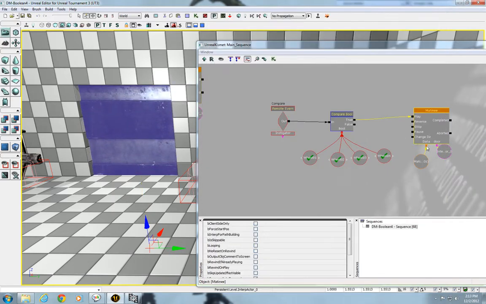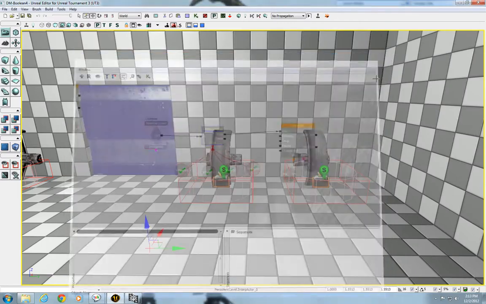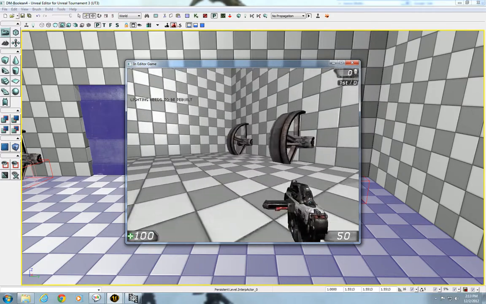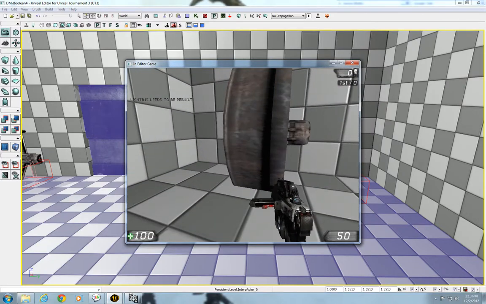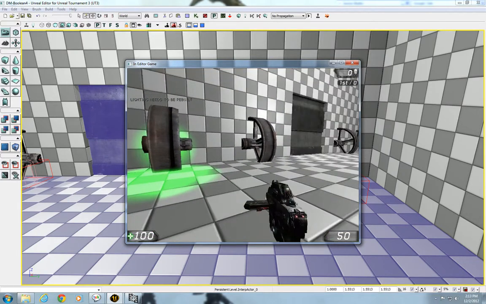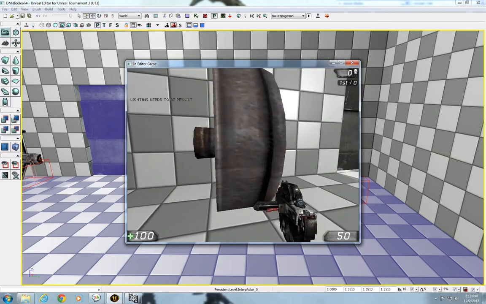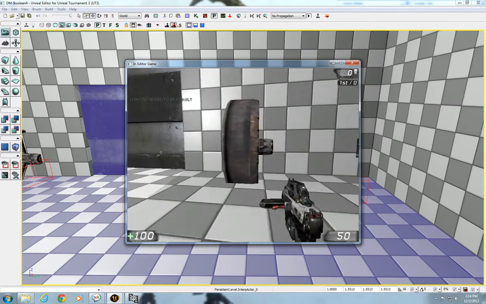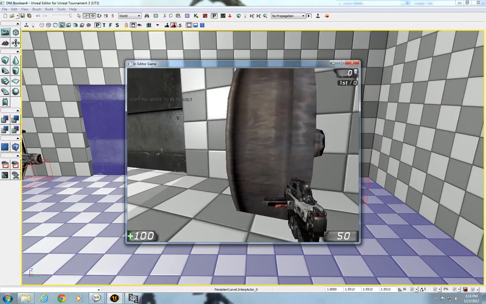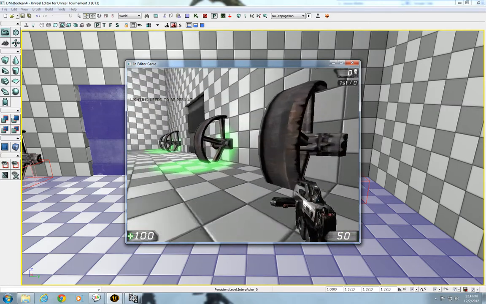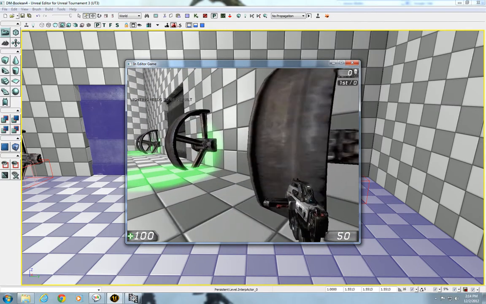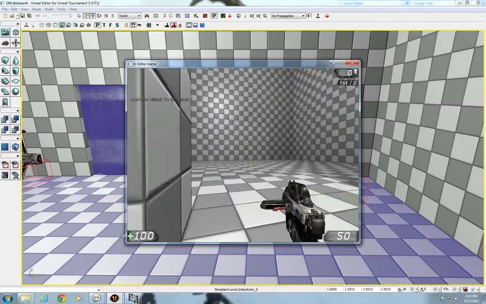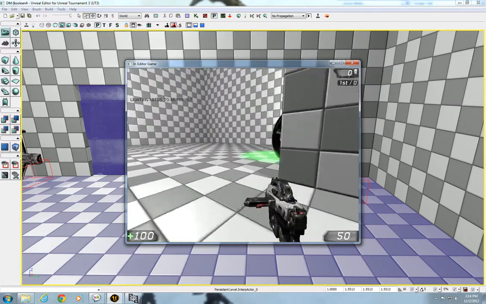So now let's test out if our Kismet works. 1, 2, light is on, door is not open. 1, 2, light is on, door is still not open. 1, 2, light is on, door not open. And 1, 2, light is on, and door is now opened. So I have now created a puzzle element in my level.